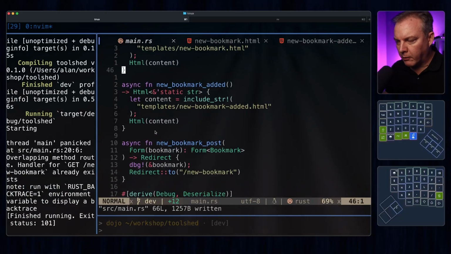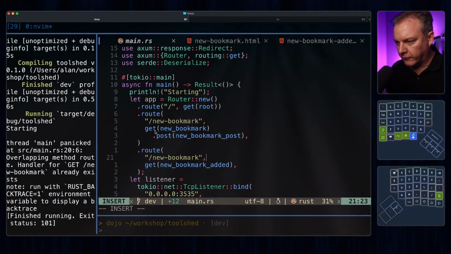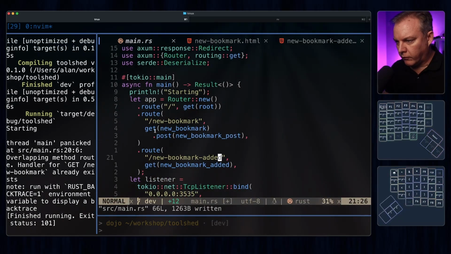New bookmark added. Wait, what happened? Main panicked. Overlap method route. New bookmark already exists. That's because I didn't do this.